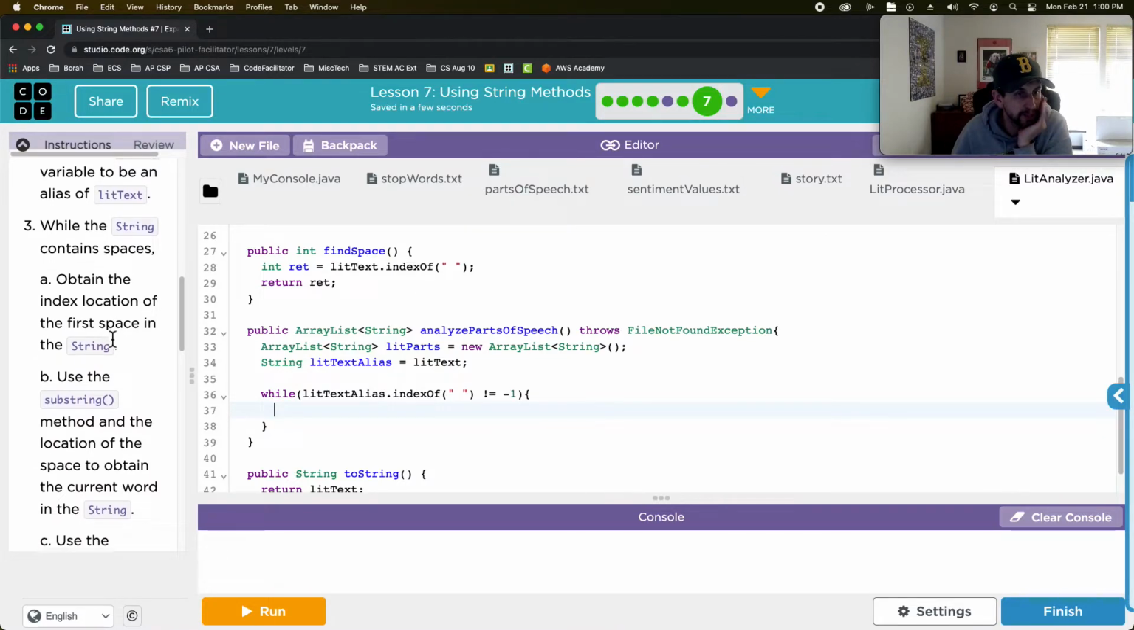Okay, so part A in this while loop, it says, obtain the index location of the first space in the string. So I'm going to do int indexOfSpace is going to be equal to litTextAlias dot indexOf space. And that's how indexOf works. I'm not sure if I mentioned that before, but if there are several spaces, what it will return is the first occurrence of that space.